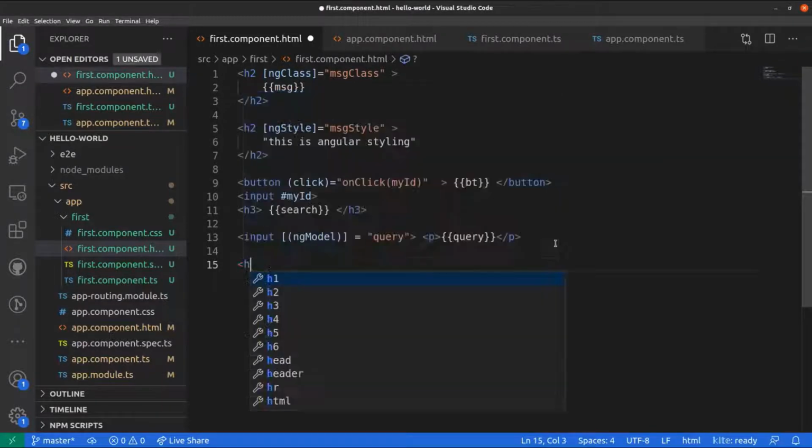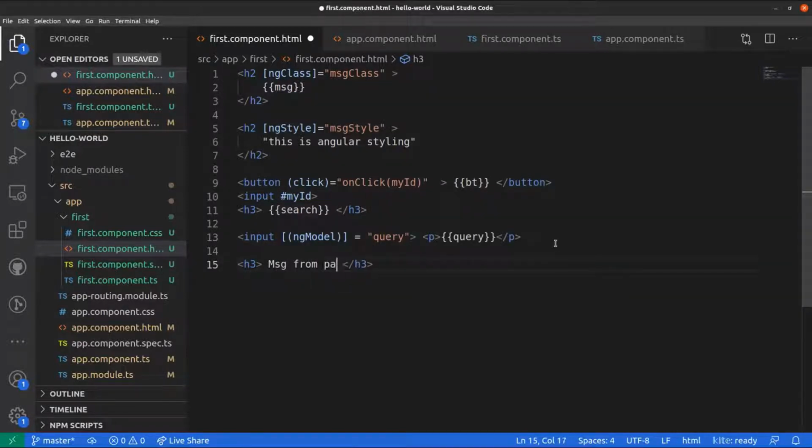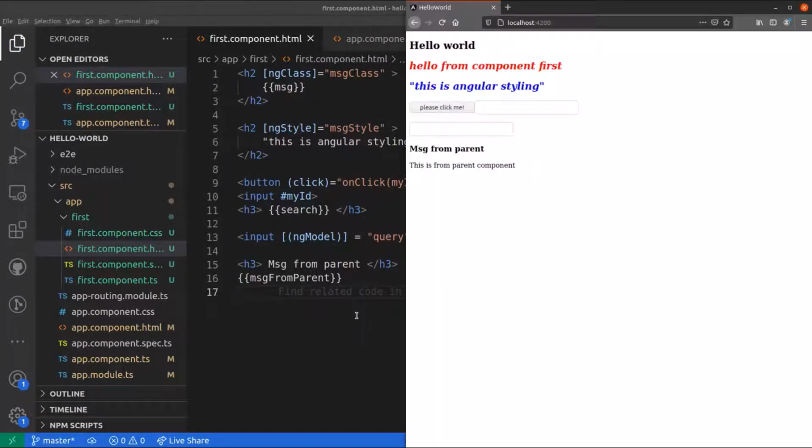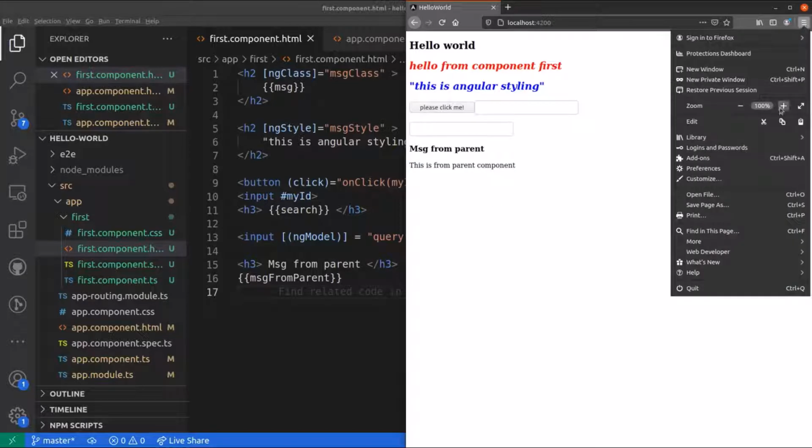Let's have a new H3 element which says message from parent, and right below this, within our two curly braces, we give the name of the property or the variable name. Let's save this and go back to our page. We see this is from a parent component getting printed here. Now let's zoom in a bit.